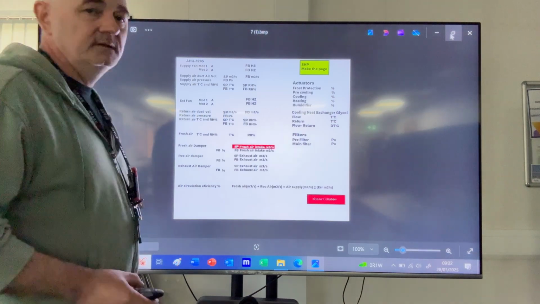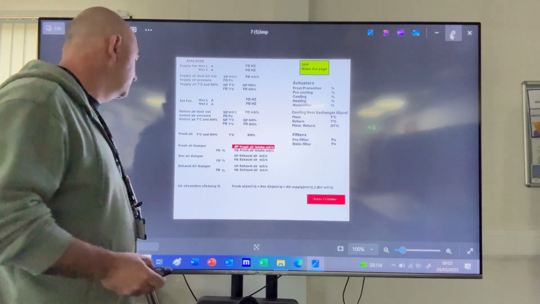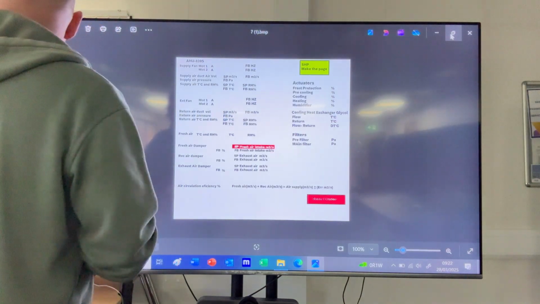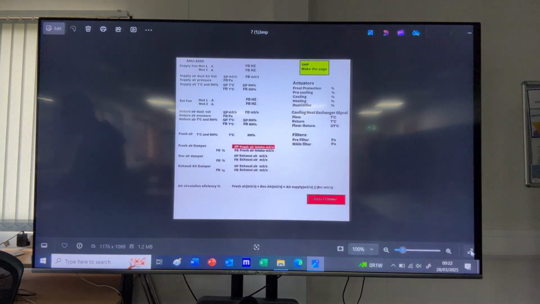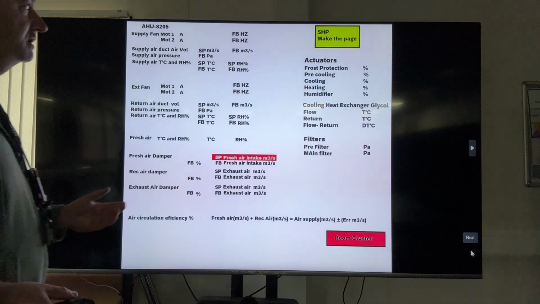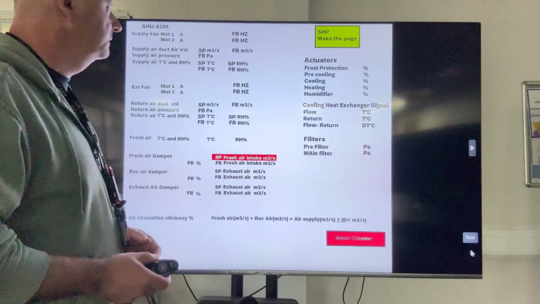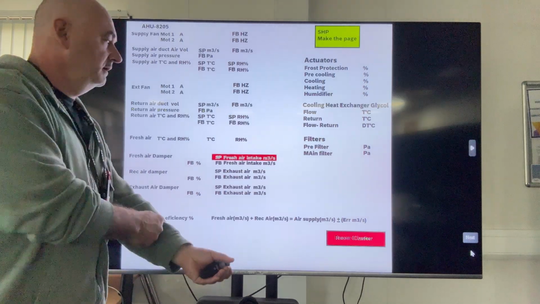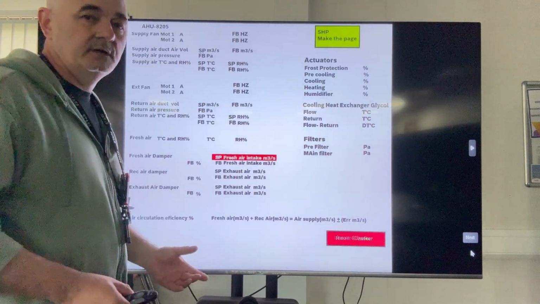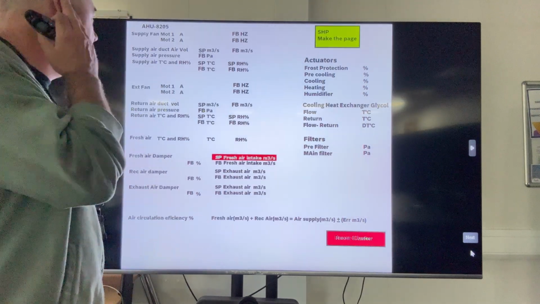Just eliminates the errors and helps our engineers to understand better how this works. Let me make this one a bit bigger. I want our engineers to understand better how the AHU works. I designed this page, and I'm talking to a software engineer to apply it on SCADA.